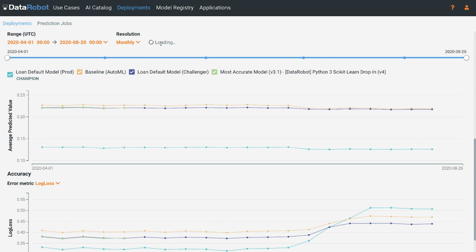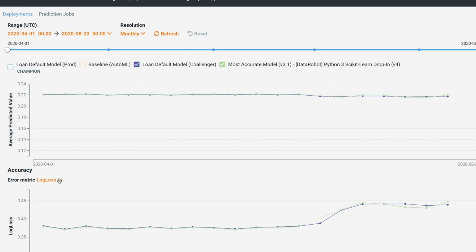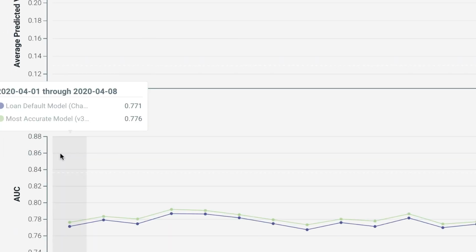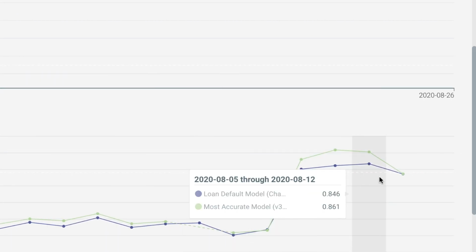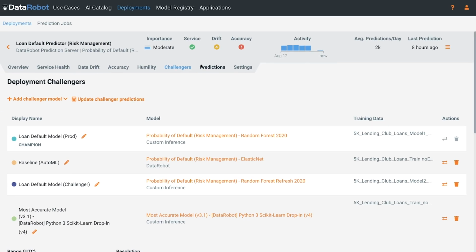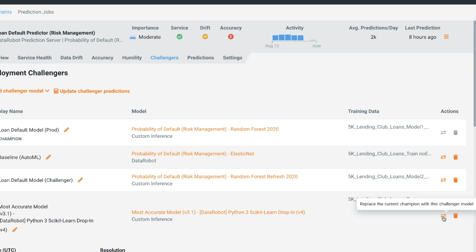She clicks refresh a few times so she can watch the new challenger appear on the graph, here in light green. Mary wants to compare her new model with her other challenger to see if it has a little better accuracy. It's pretty close, but toggling to AUC, she can clearly see that this new challenger performs a little better. She's now confident that she can replace the current production model with her new challenger. Mary clicks on Swap Model to perform the replacement.